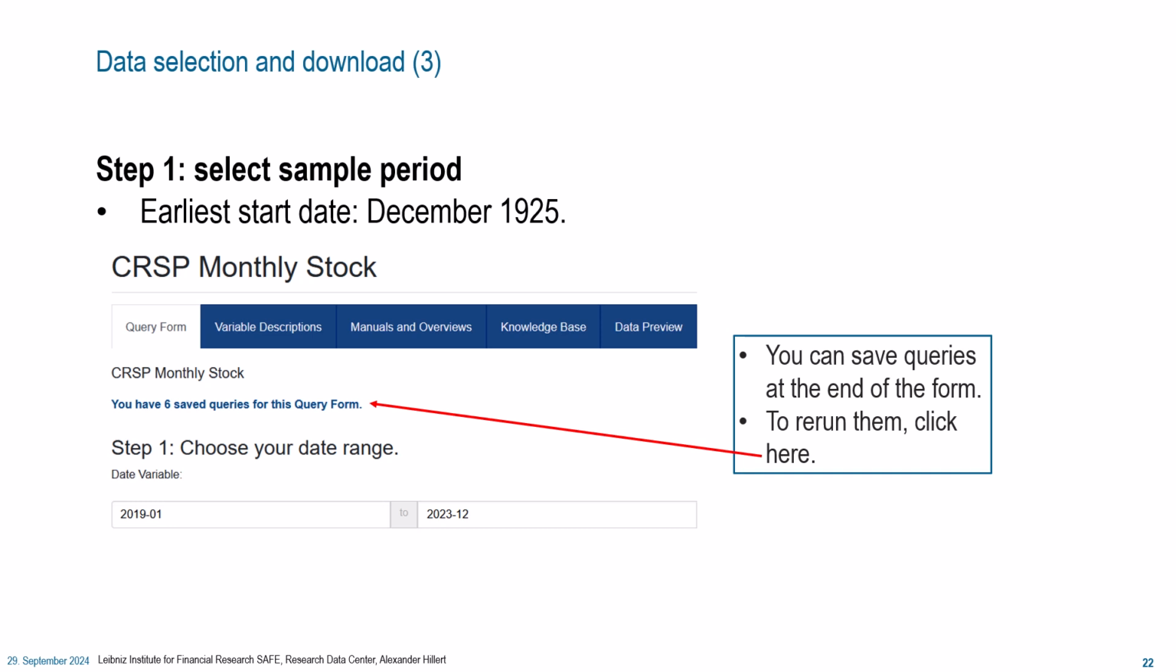What is also convenient about CRSP is that at the end of your data selection process, you have the option to save your query form. And then when you log on to CRSP again, you will have an overview of saved queries. So for example, if you forget a variable but have saved your query, you simply go back to CRSP, open your saved query, add the variables that you forgot in the first iteration, and resubmit your query, and you can easily incorporate additional variables.